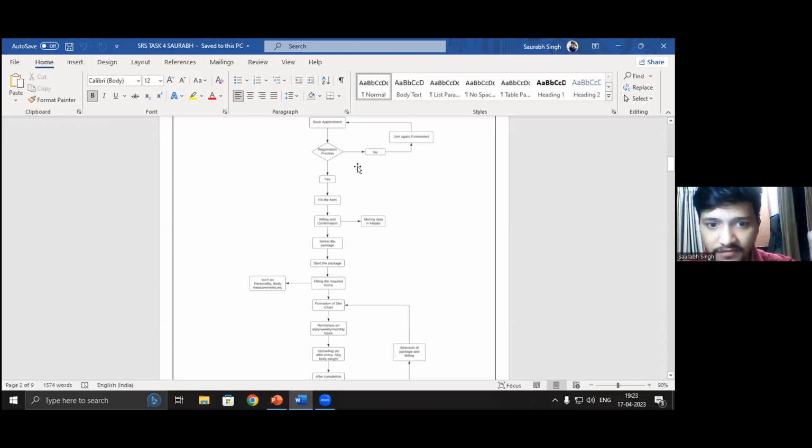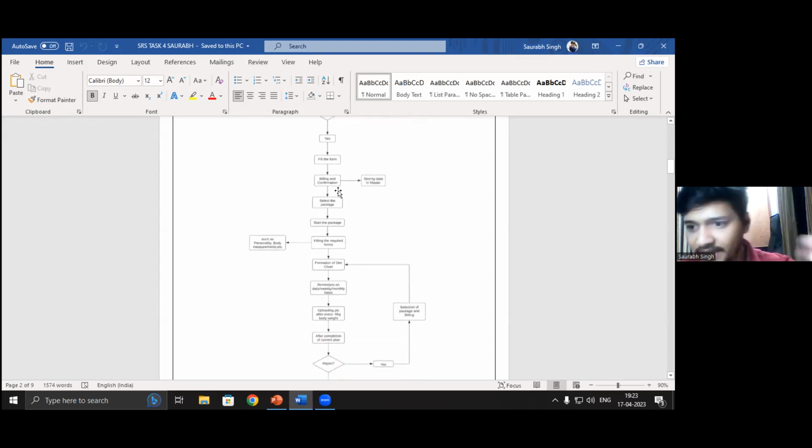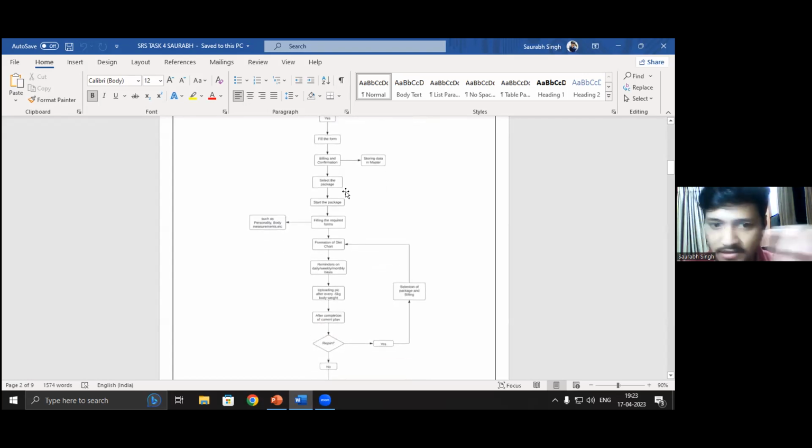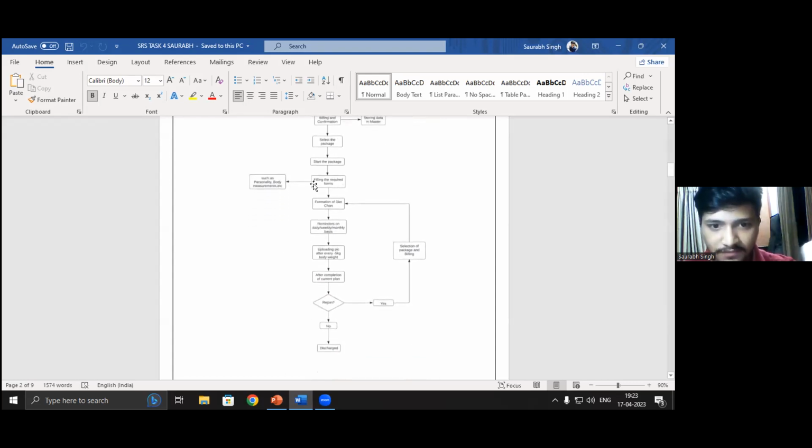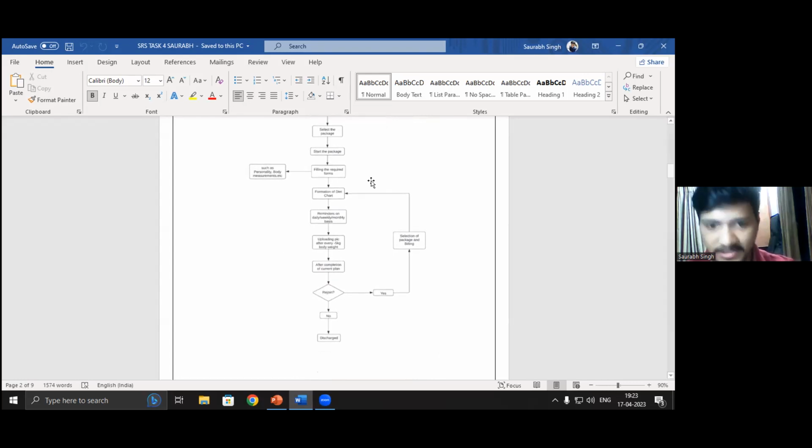Then after filling the registration form, you'll get the billing and confirmation details. Those billing and confirmation details will be stored in the master data. You will select a certain package, and as soon as you select the package, it will start. It will have a starting date and an ending date as well. You will be required to fill in certain credentials, like your personality, how you are built, your body measurements, etc.